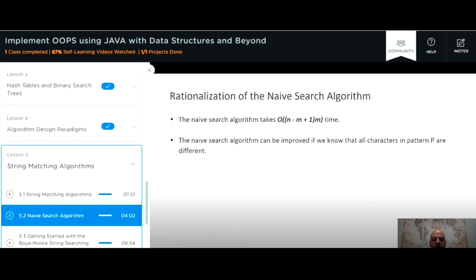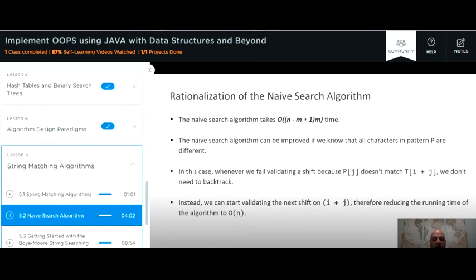The naive search algorithm can be improved if we know that all characters in pattern P are different. In this case, whenever we fail validating a shift because P[j] doesn't match T[i + j], we don't need to backtrack. Instead, we can start validating the next shift on i + j, therefore reducing the running time of the algorithm to big O of n.